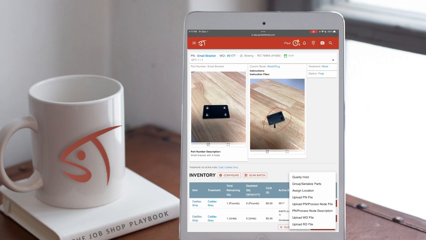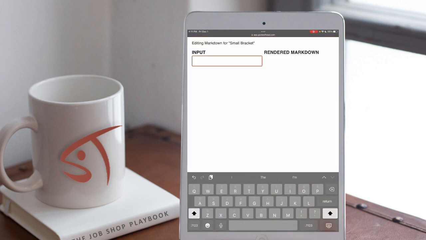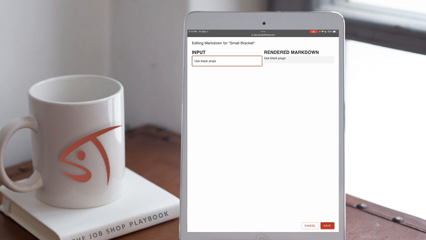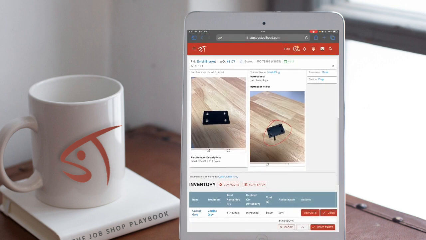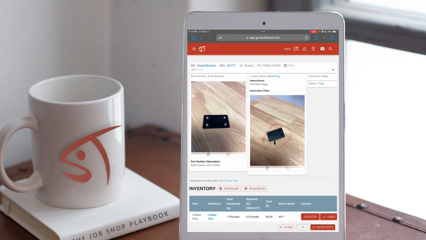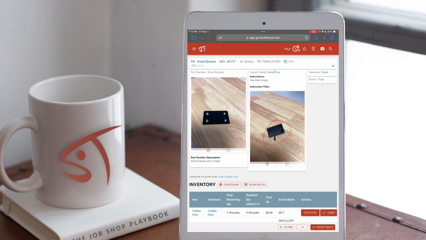And then if I want instructions, I can do part number and process node description. And I'll say use black plugs. Save, and boom, there it is. So every time the operator has this part coming through, they can hit the work parts button and they will see these instructions. If you want to do a video, you go through the same exact process.